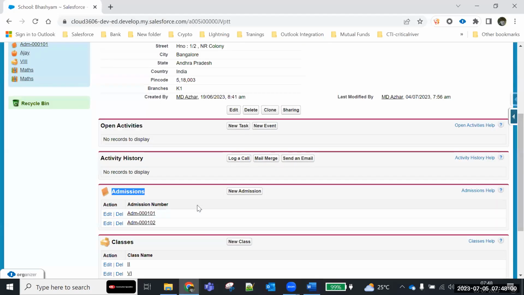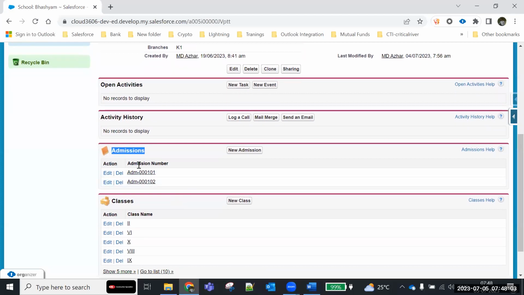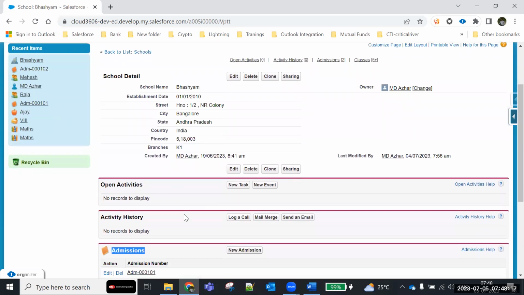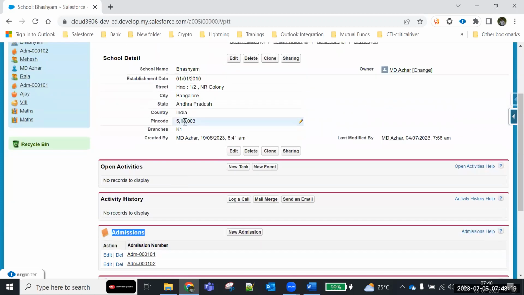Now by seeing this, I can see, okay, two are there. I want to display that information on the parent object, the number of admissions. So I'll create one field, number of admissions. Then however many children are there, that many will display here. Got it? That is one thing.